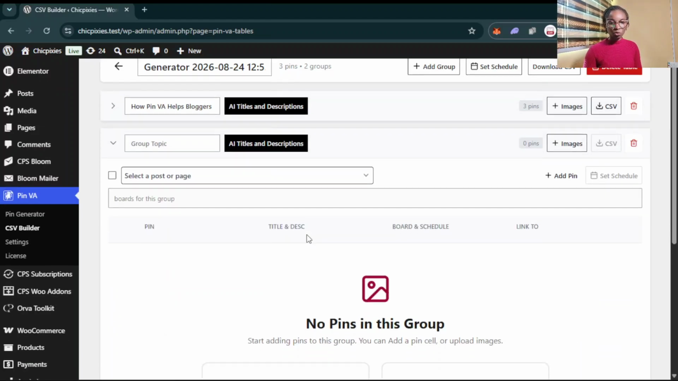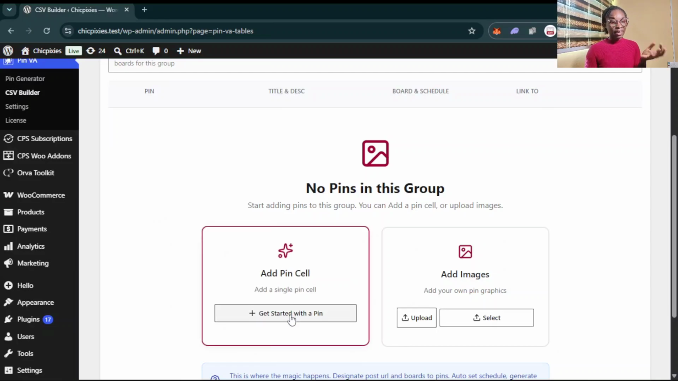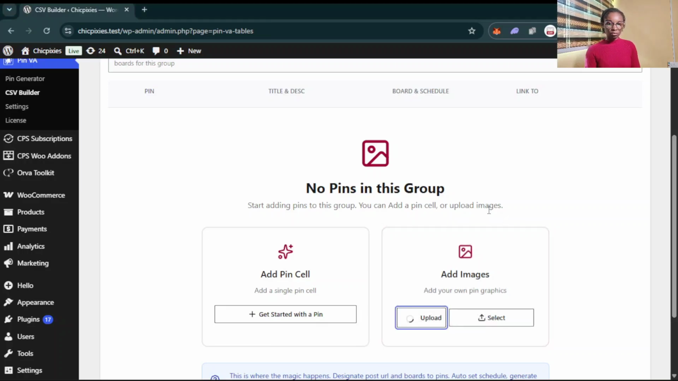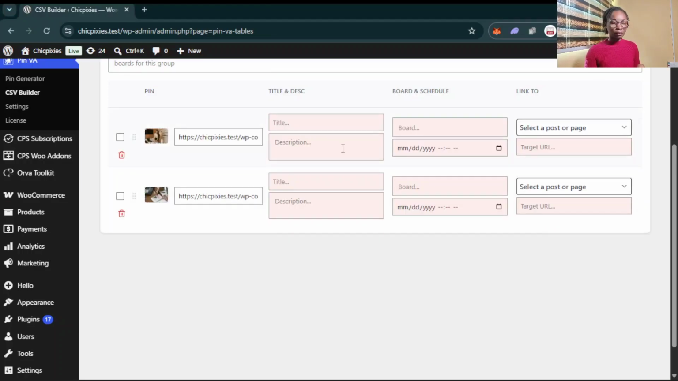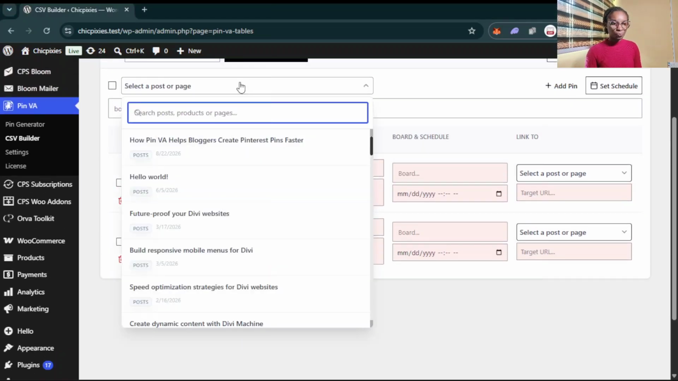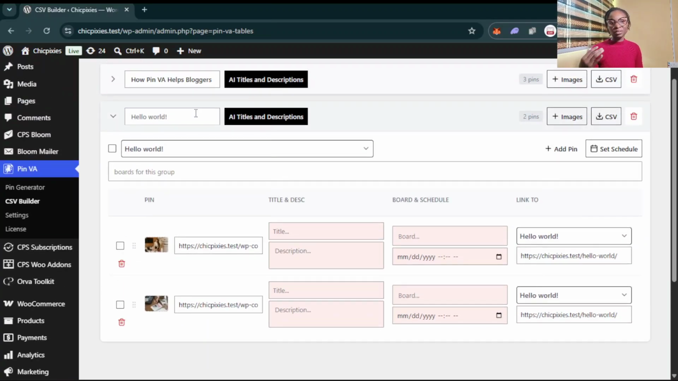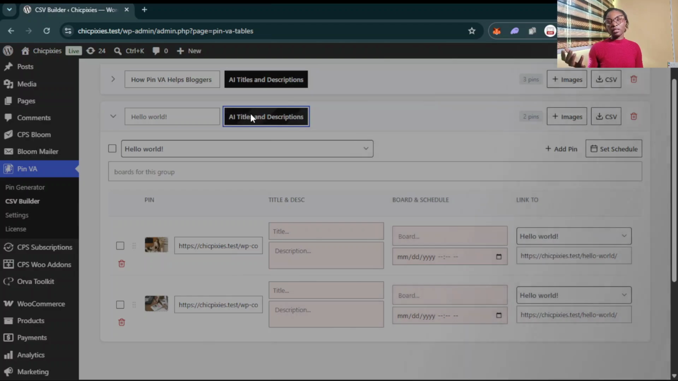And as you can see, the group is here right now. I can add a pin cell or I can upload. Let's assume I want to upload a pin. Just for an example, I am going to select a post here. When I have a post selected, I don't need to type a topic for the AI titles and description because the post is selected. So I just need to click on the button. It will automatically generate the title and description for these pins.